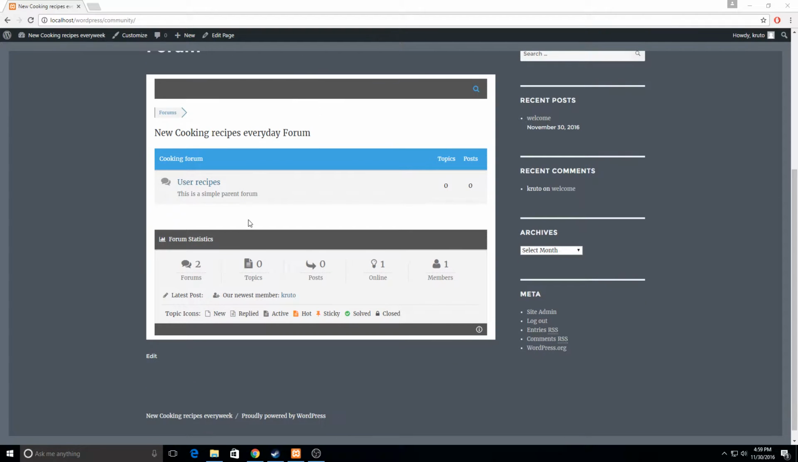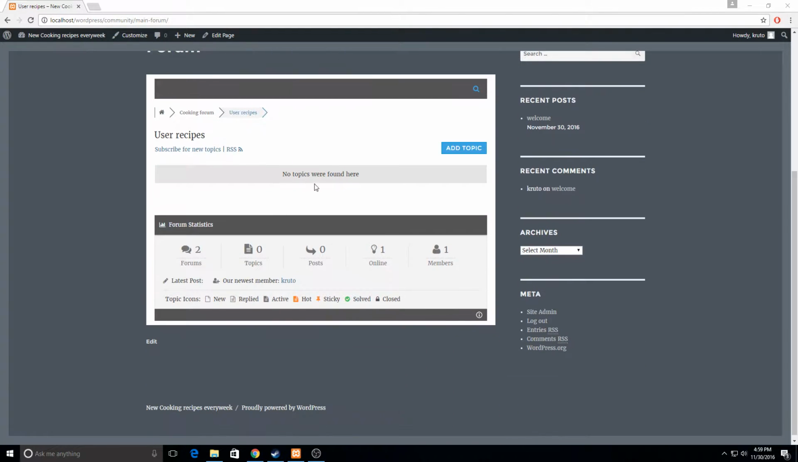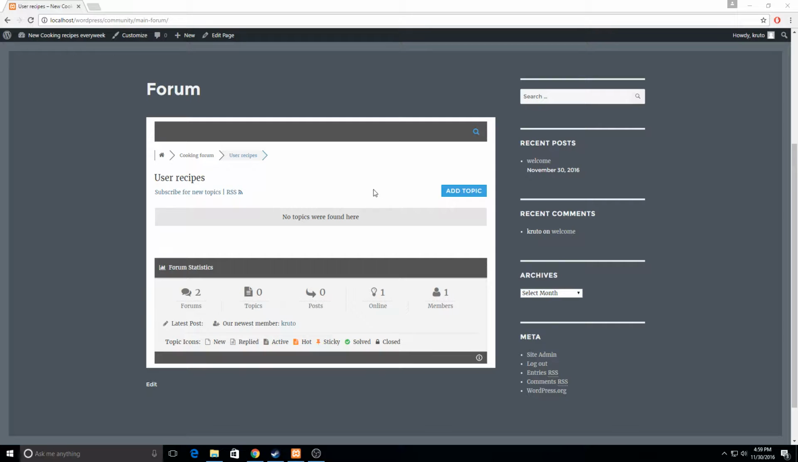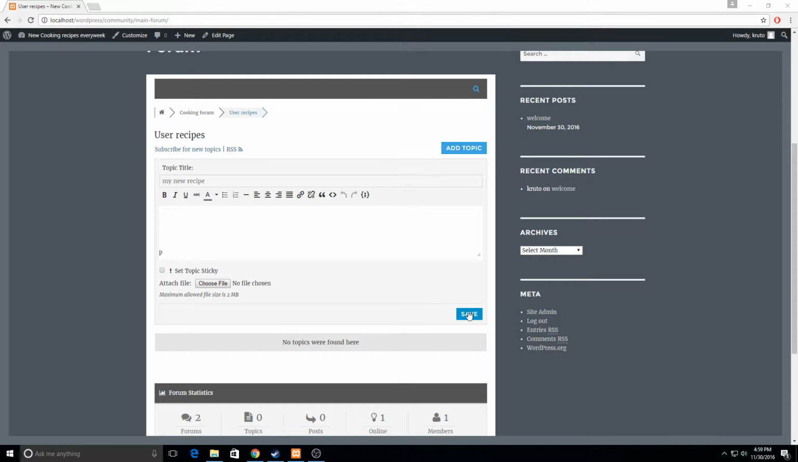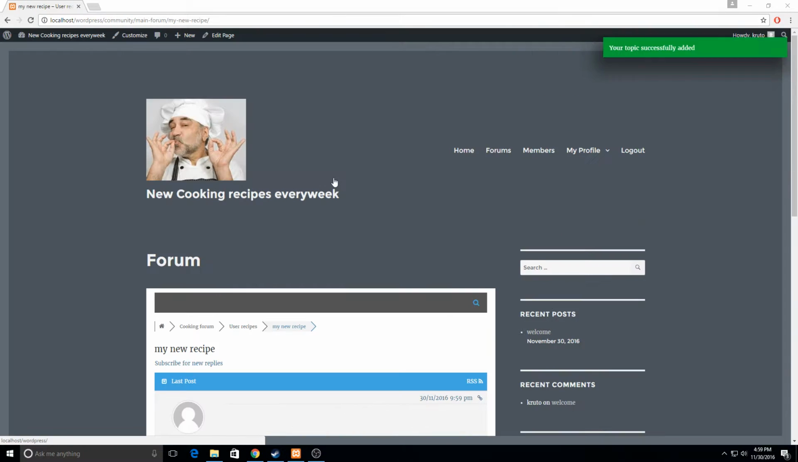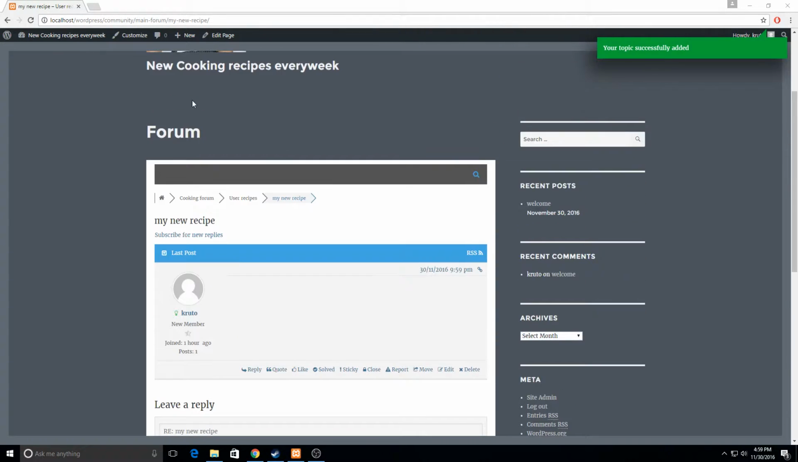So here, as I've shown before, here is the cooking forum with a sample parent, with a sample child form. So here's where users can actually go in and create new topics. So I'll say my new recipe. And they could put whatever they want as their recipe. So here we have it.